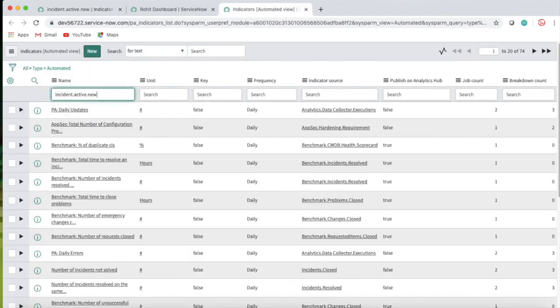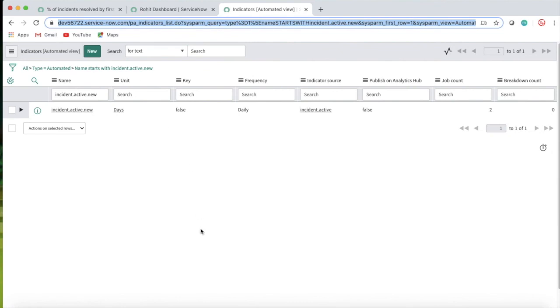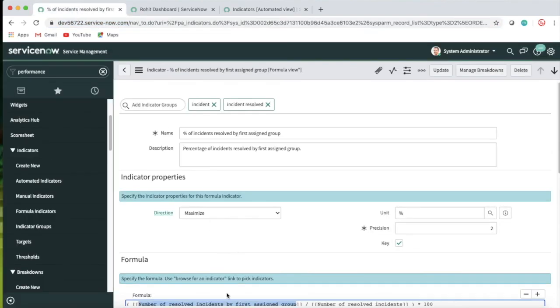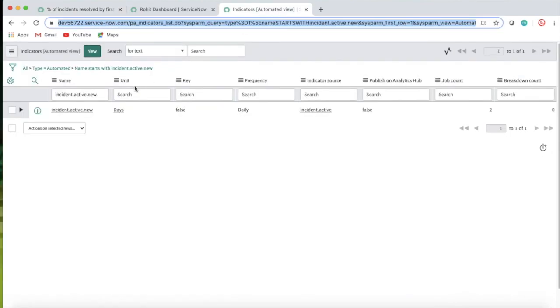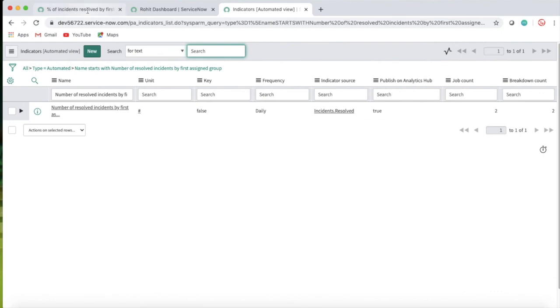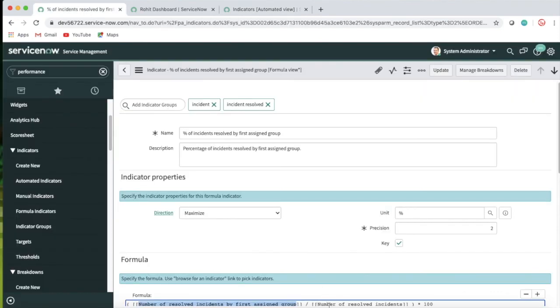So go here, search with that. No, I think it's not copied. So this is the formula indicator. Let's copy this and we'll see. So whatever data is present for this automated indicator and this automated indicator will be collected, do some calculation and represent that data. So same process here, two automated indicators might be in this case and one formula indicator, and that needs to be attached to the widgets, and then that needs to be attached to the dashboard. So that's all about that one.